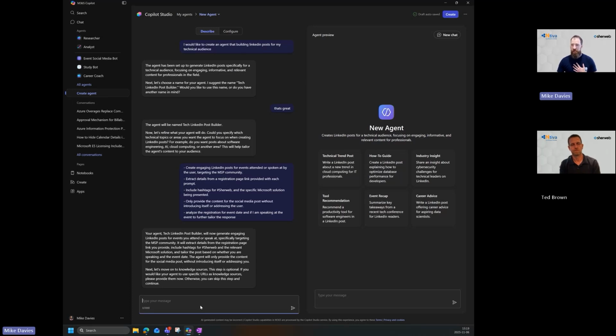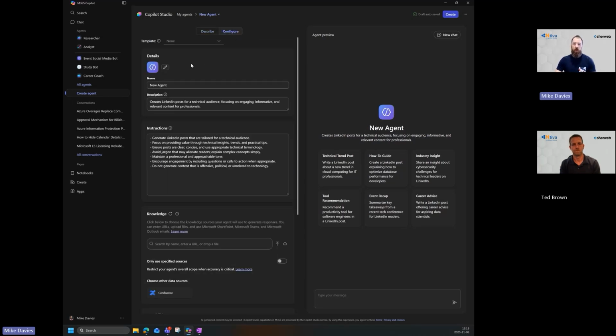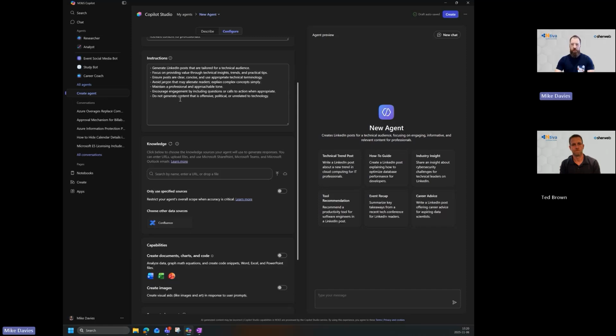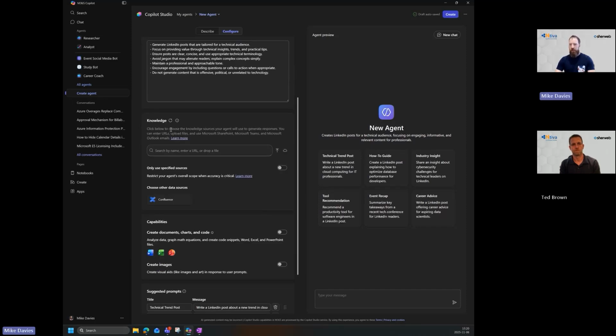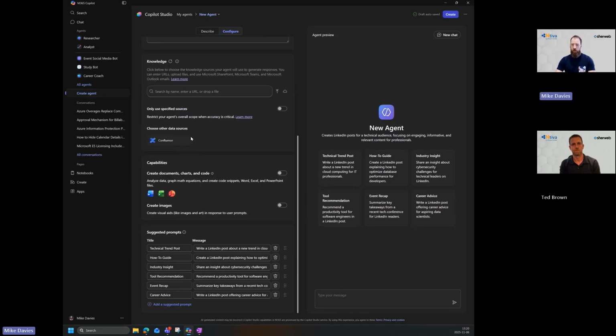So in this case, I think I've done a pretty good job of describing what I would like to see with this agent, but what I'm going to do is I'm going to go over to the configure tab button here. And now I can see what I've created. I can see here that I have the instructions that I've created, a description of what I would like the agent to do, naming for it, and then the capabilities, knowledge sources, and where I would like this to sit, as well as some starter prompts here. So this is kind of the starting point.